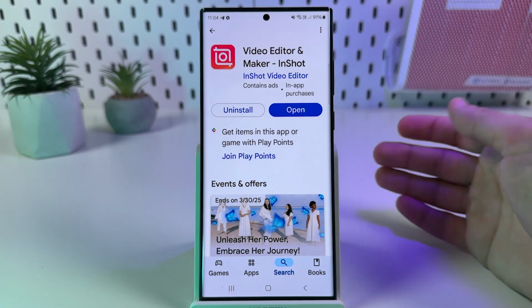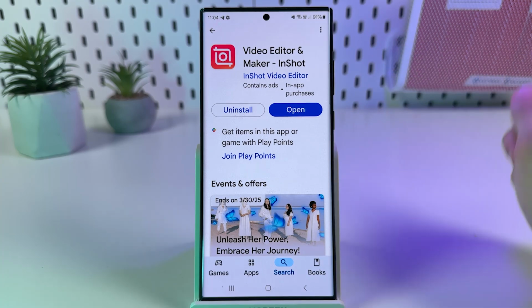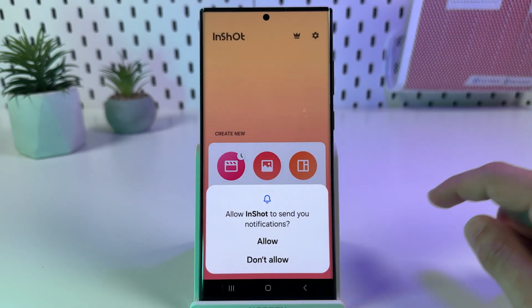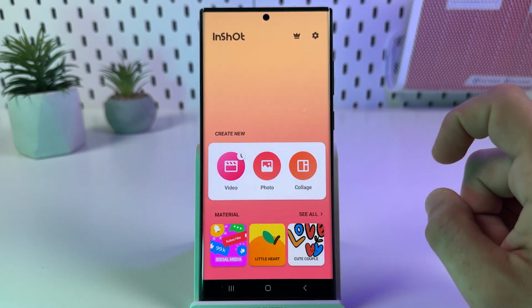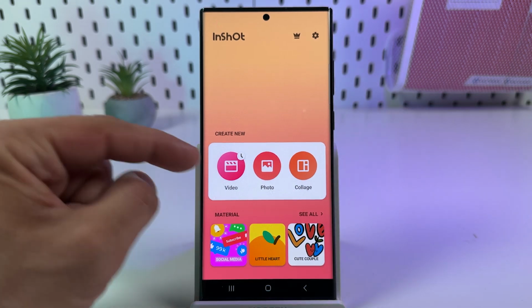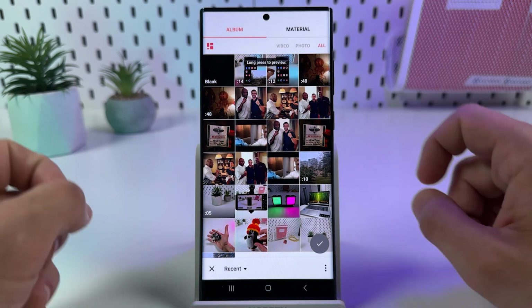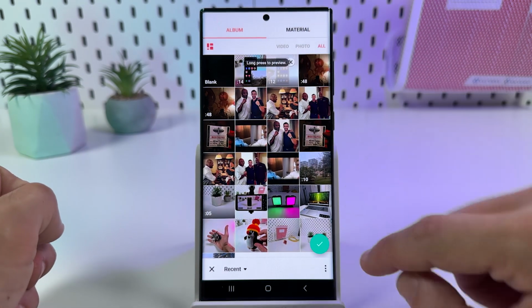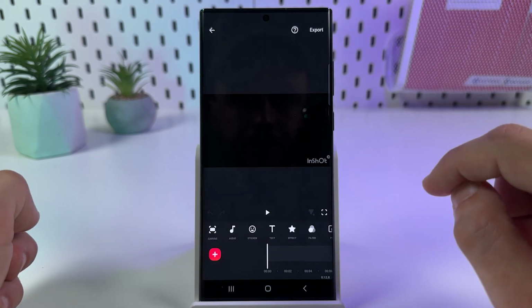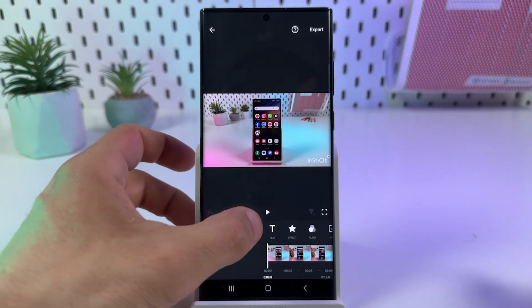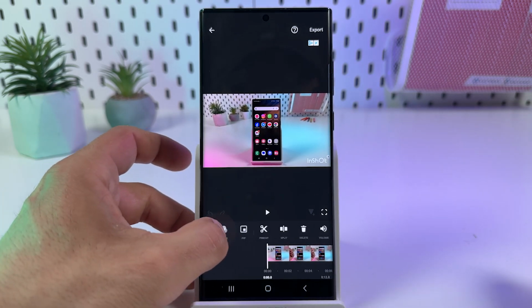And similar free application is InShot Video Editor. Let's open the app. Give all permissions, create new video, new one. Now select your first video, confirm. And now you need to find the icon PIP over here.